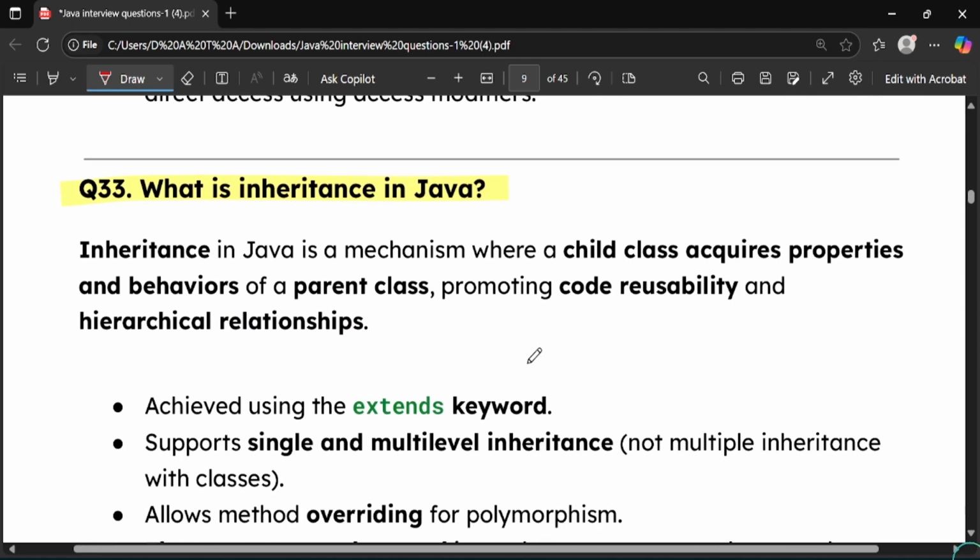So what is inheritance? This is the most asked question. Inheritance in Java is a mechanism where a child class acquires the properties and behavior of a parent class, promoting code reusability and hierarchical relationships. There are various types of inheritance like single inheritance, multiple inheritance, hybrid inheritance, and tree inheritance.